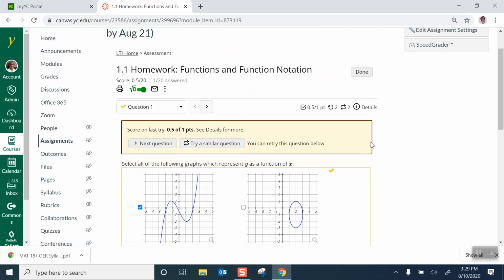So when you submit the question, it automatically does partial credit. You got 2 out of the 4. You can retry. I have it set for you to retry the question 3 times. So if you want to try it again, you can retry the question below.